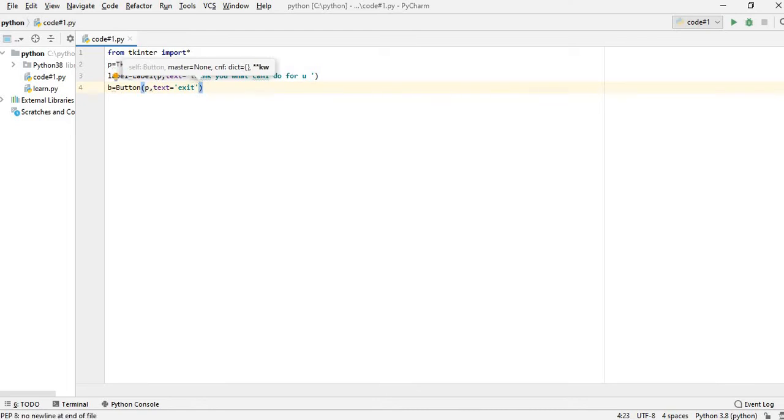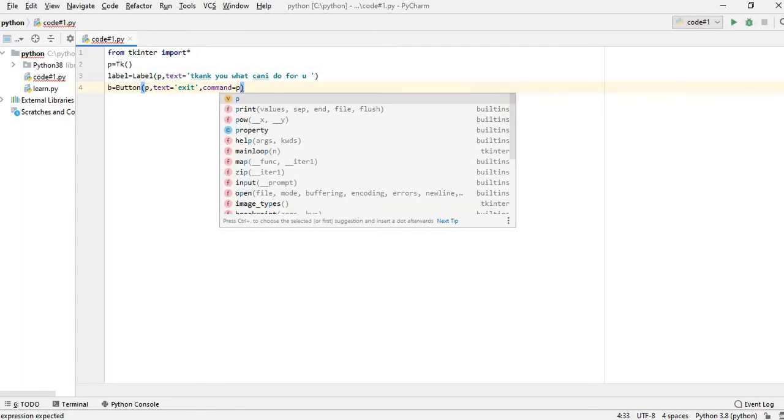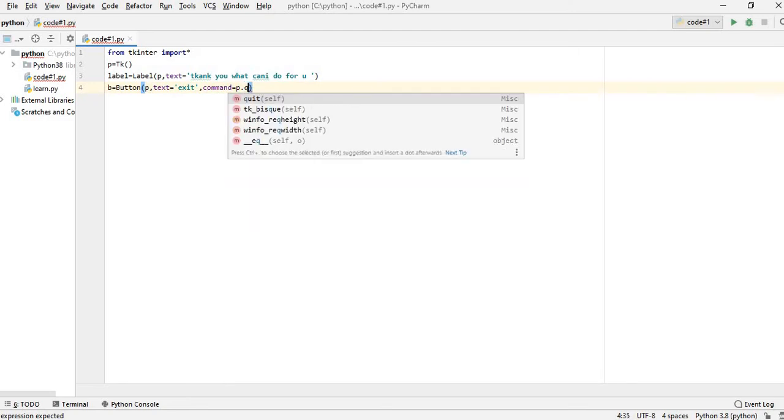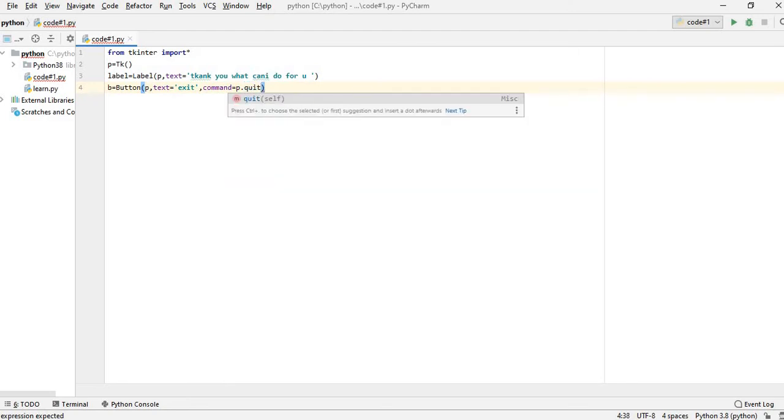And now the main thing is coming here. Now we are giving a command. What the command means is what function that button will do for you. After this, let's give a comma here. After giving a command, what type of command do you want to give? I want to quit when I select that button. So p dot quit.